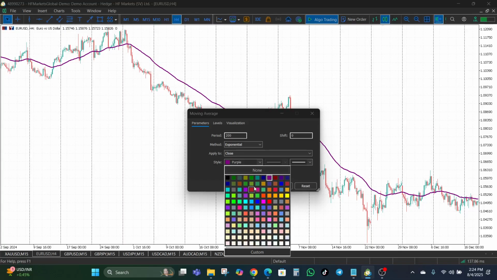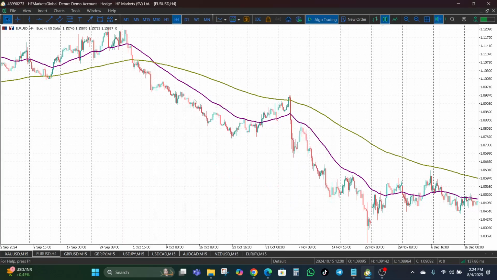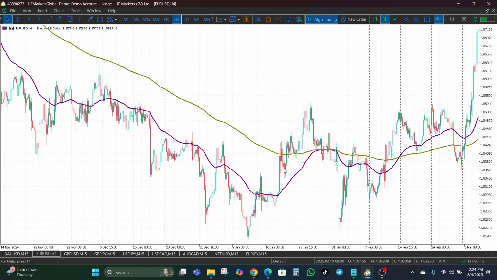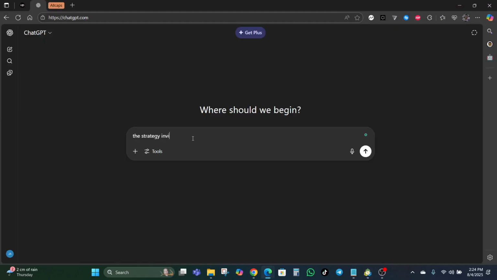Okay, so now basically this is a popular strategy, which is when the 50 EMA crosses below the 200 EMA, then it's a sell signal, right? And when the 50 EMA crosses above the 200 EMA, it's a buy signal. Okay, so now we're going to be going back to our ChatGPT and we're going to be describing this. Okay, the strategy involves the crossovers between the 50 EMA and the 200 EMA.